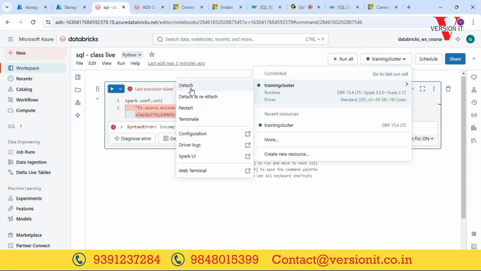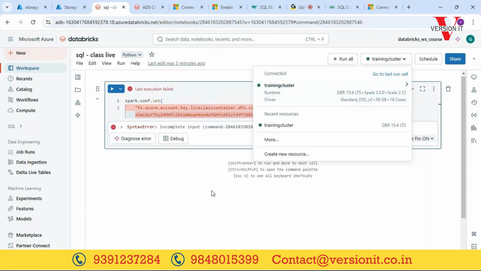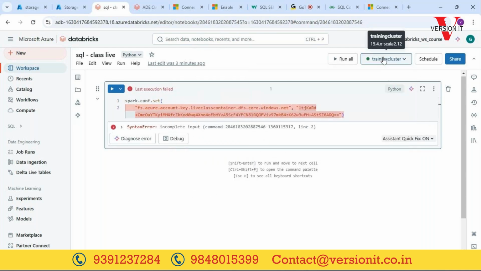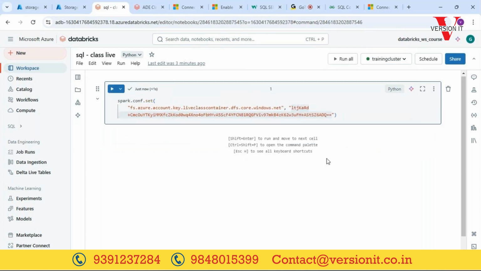Now I can only detach. I already attached it. It is showing green. That means it is ready to execute the queries. Make sure your cluster also is available like this. Now when I run this, I'm getting some error. Oh, okay. So the cluster was not available by the time. That's why it has thrown an error to me, and it is clear now.